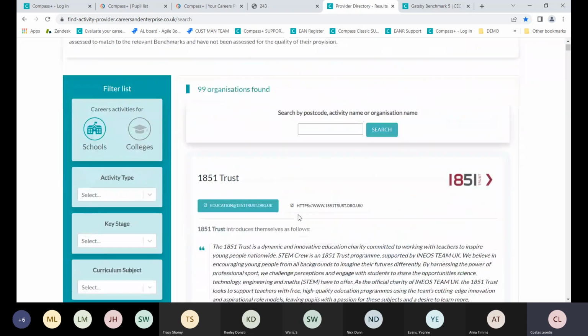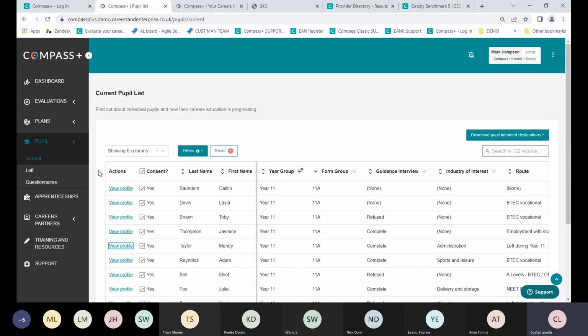So you may already have lots of providers that you're working with, which is great. You may want to find someone new. You may just want to bring in someone new to do something different, or there might be a benchmark that you're lacking some partners or providers in that you can use this tool to find in there. Okay, so let's go back to here.